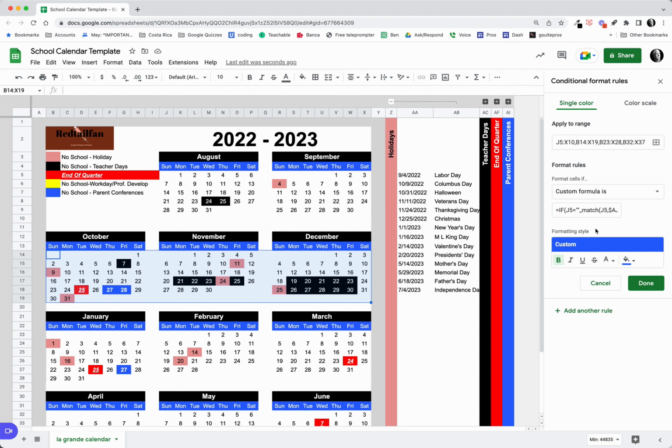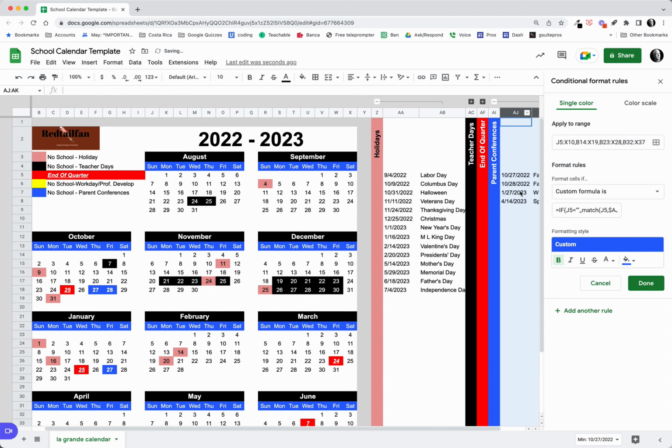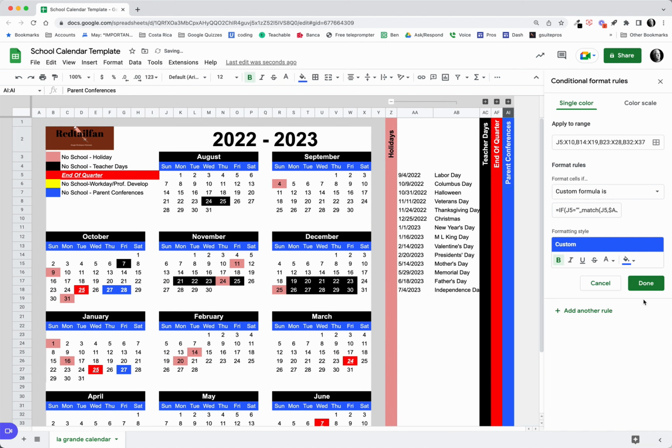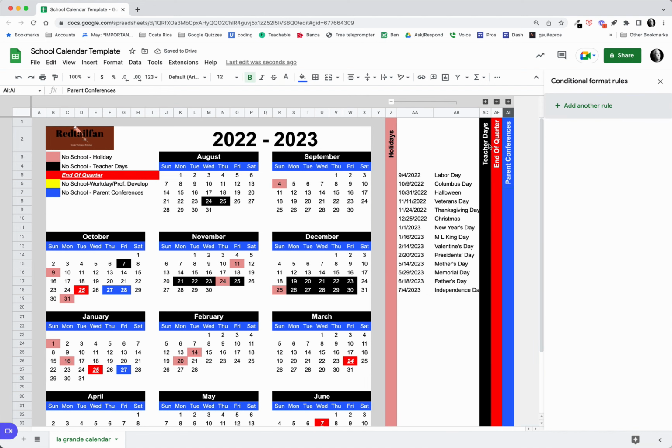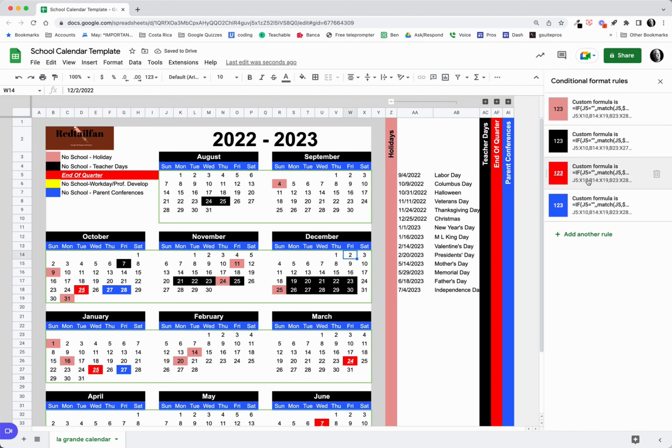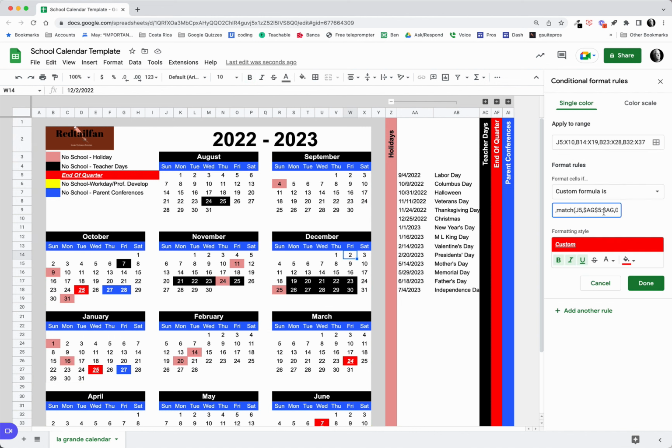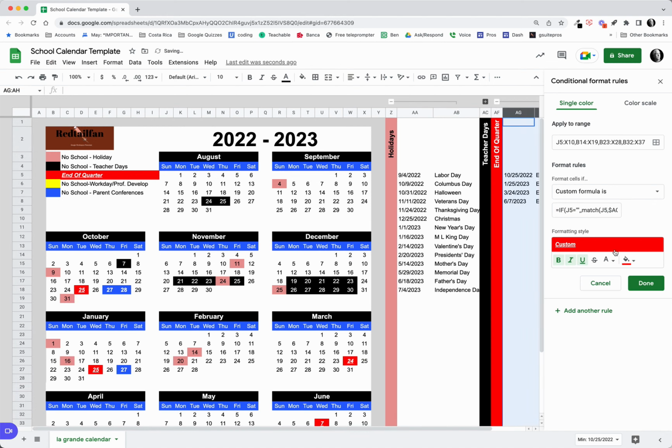In this case, what would change on the formula, let me scroll to the right here, is that we're looking at AJ. So when I open this up, I can see it's AJ I'm referencing. Say done to that. And if I come back and take a look at a different conditional format here, in this case, I'm looking at AG, and that's going to be that column there.